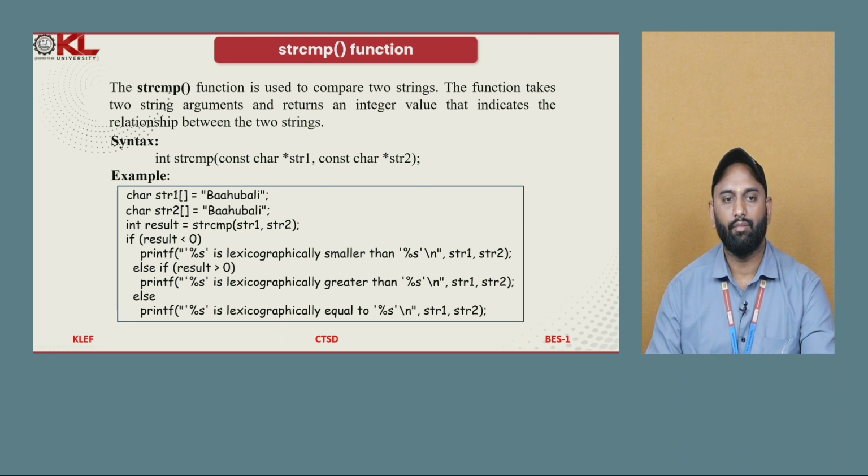Let us see an example. Here we are taking a char str1, which is Bahubali, and char str2 is assigned with the string literal Bahubali. Int result is equal to strcmp str1 comma str2. For the string comparison function, we are passing two parameters, string 1 and string 2, and the return type is integer type, which is stored in result.